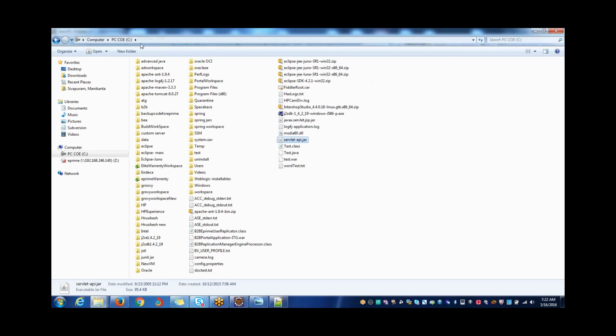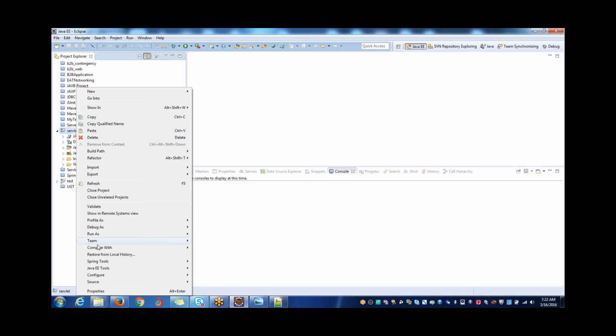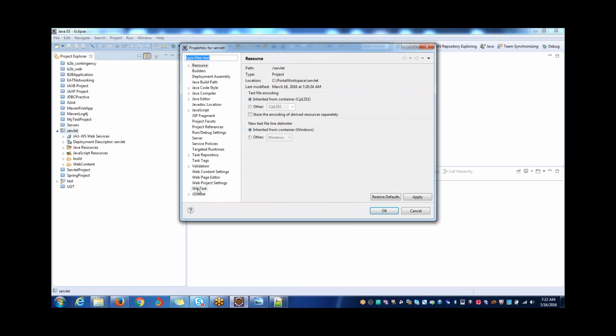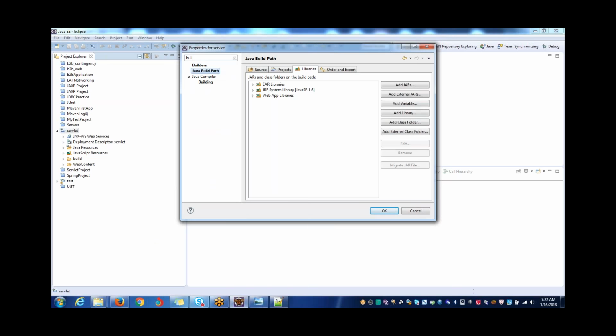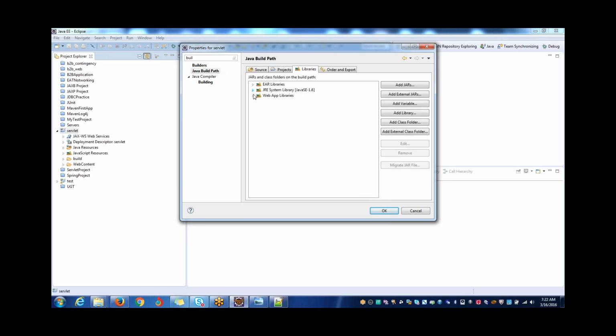Okay, now see, under the C drive I kept this servlet-api.jar. I'm trying to add this to the build path. First I have created one dynamic web project, and then the second step, right click on it, properties, and look for the Java build path. By default it has added some jar files. Now, as I need to add one extra jar file, add external jars.